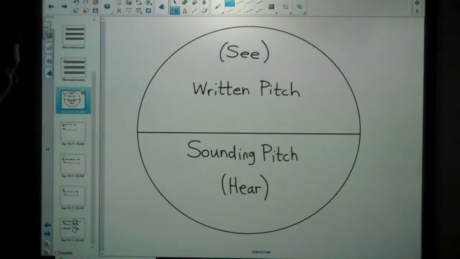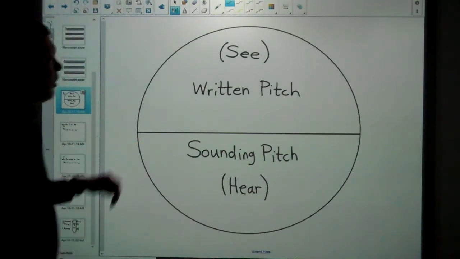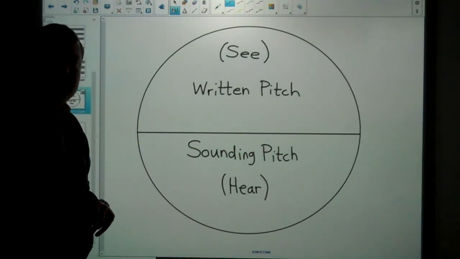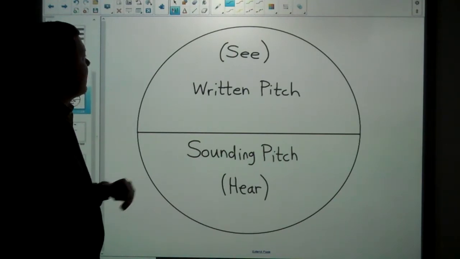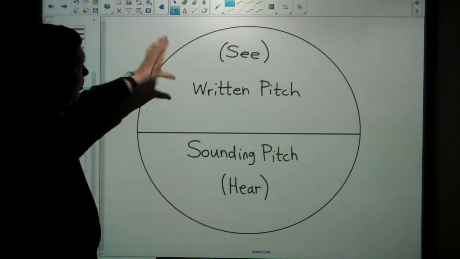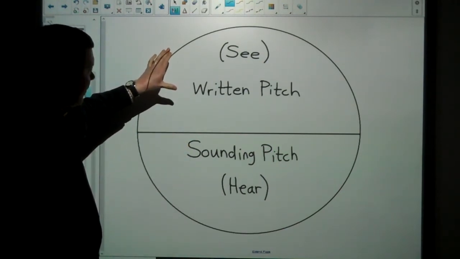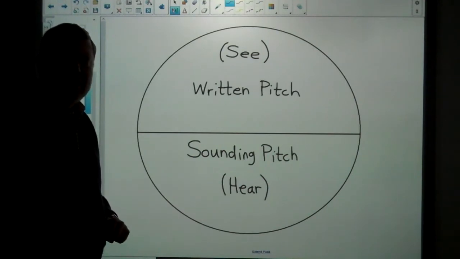On the board here, I have the relationship for most all of the transposing instruments that you need to know: the relationship between what we see notated, or the written pitch, versus the actual sound that we hear, or what we call the sounding pitch, or concert pitch. For 6 out of the 7 transposing instruments I've asked you to learn, this is the relationship. The written pitch is always above, or higher than, the actual sound that comes out of the instrument.